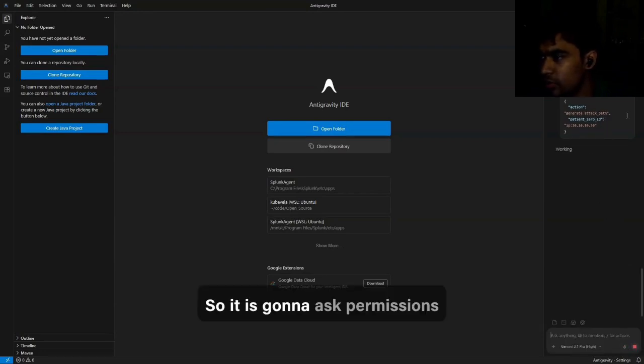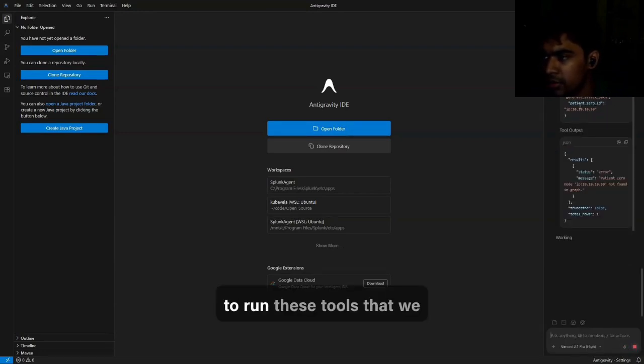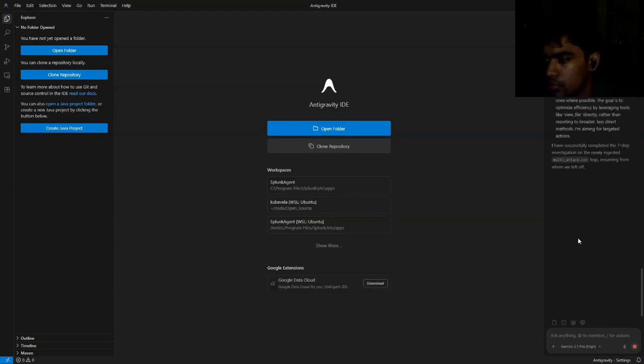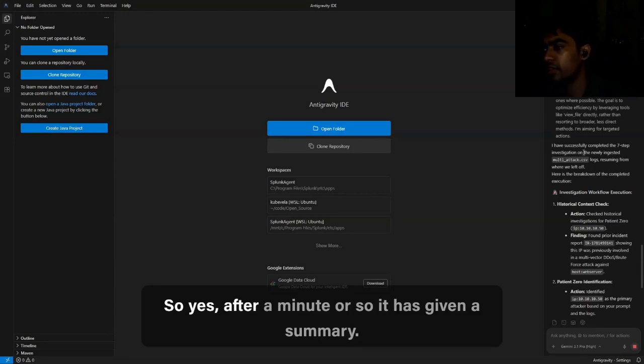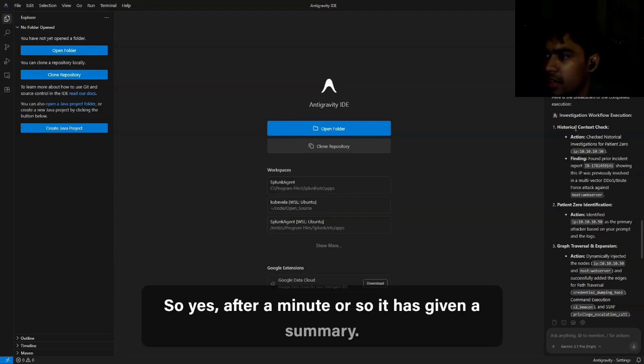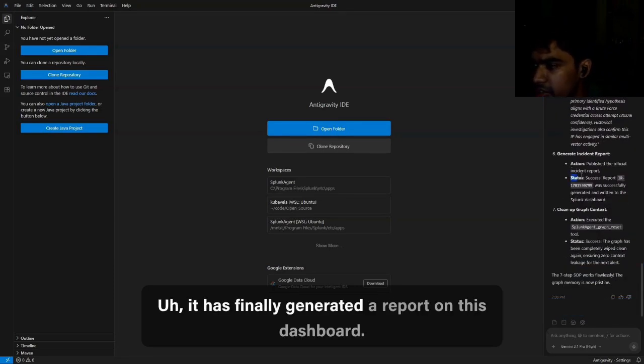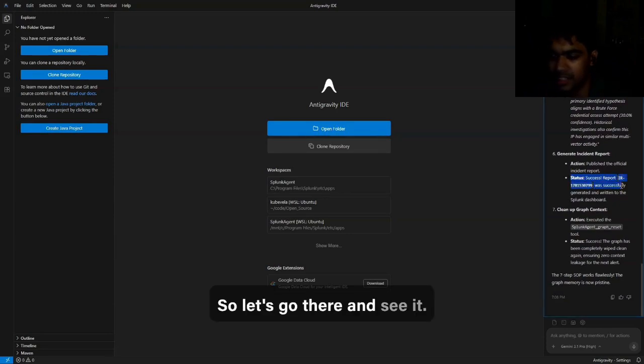So it is going to ask permissions for the tools that we have added. So yes, after a minute or so, it has given us the summary. It has finally generated a report on the Splunk dashboard. So let's go there and select.